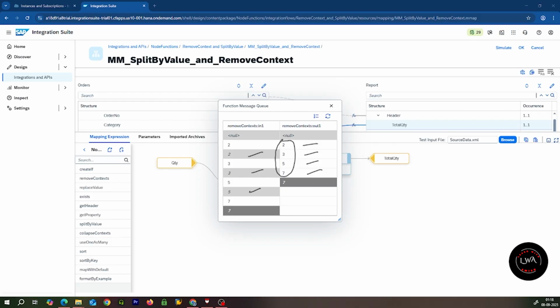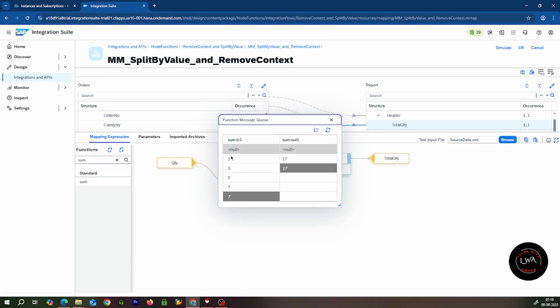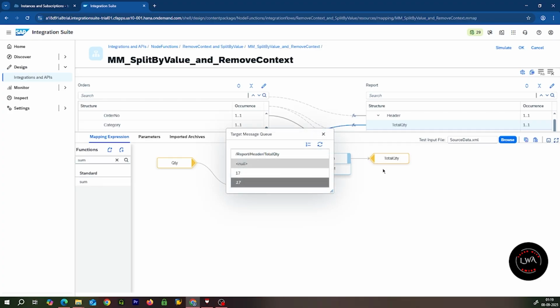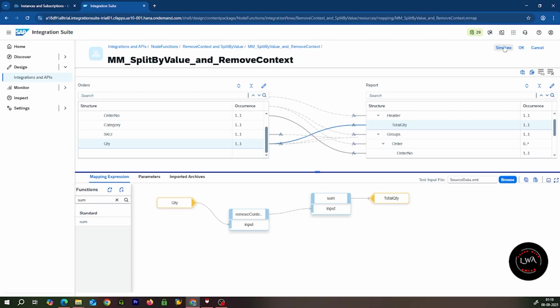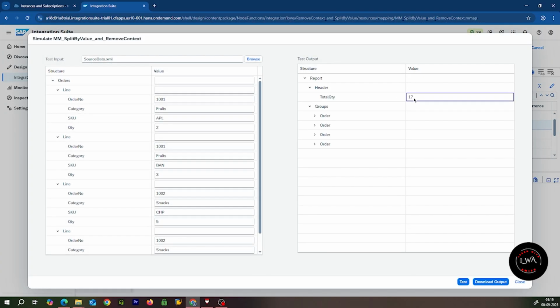Now, if you remember what sum does, it is clearly written that it calculates the sum of all the numbers in each context. Let's see its input and output. 2 plus 3 is 5, 5 plus 5 is 10, and 10 plus 7 is 17. It sums up all the numbers and puts the result into a single context as the output. The total quantity output is 17, which is absolutely correct. Now we simulate it, and here is the mapping result. Total quantity is coming correct.